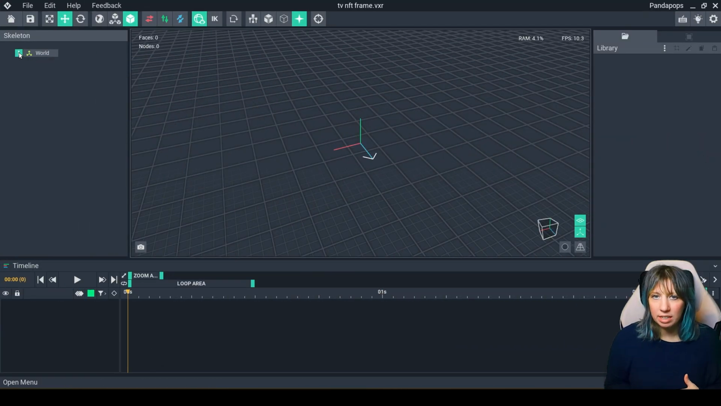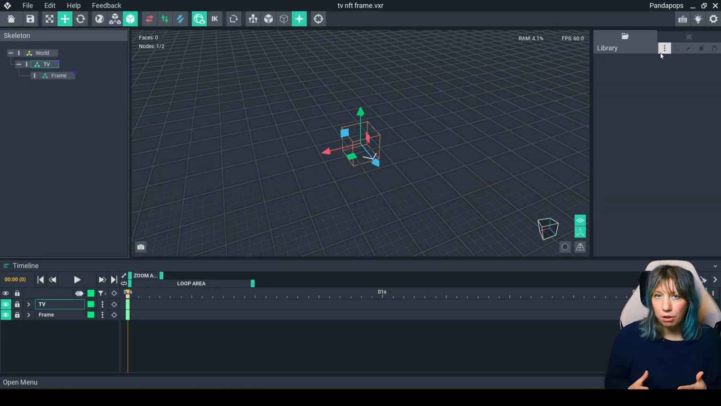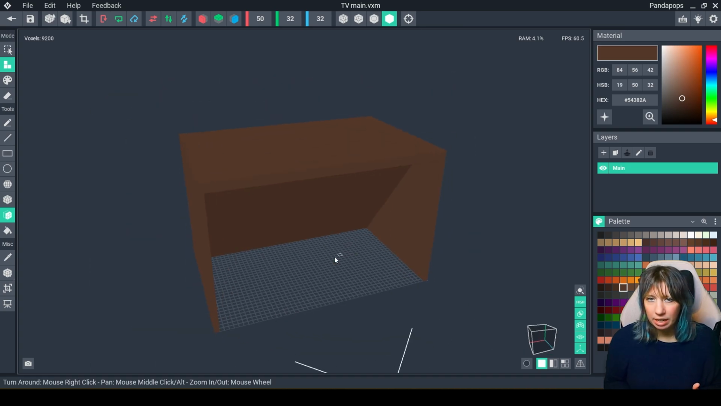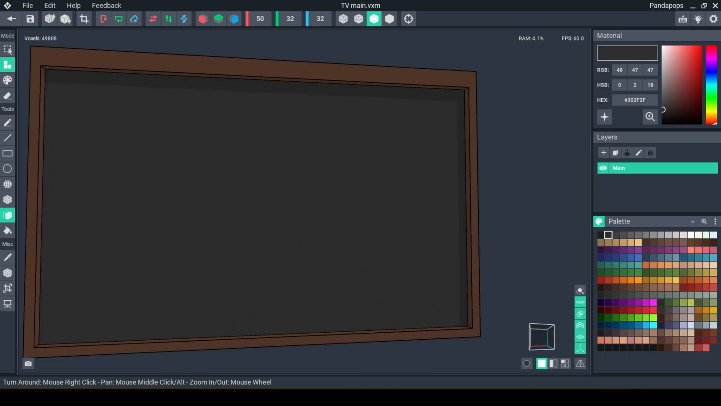The first thing I did was to open up the animator, create a TV node and then a frame node over on the side, and then I went and created the TV. Now I've gone for an old school looking TV, but obviously you could go about making any TV.